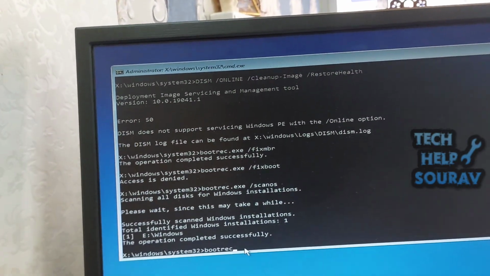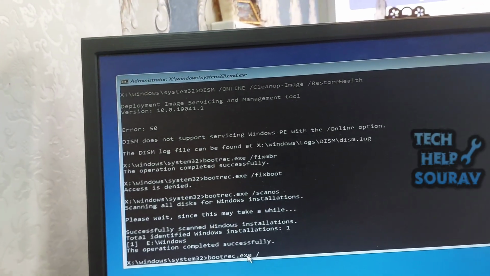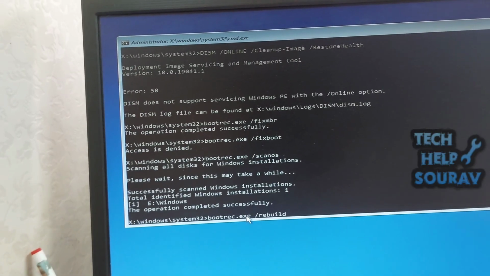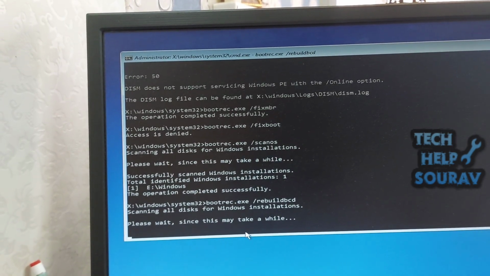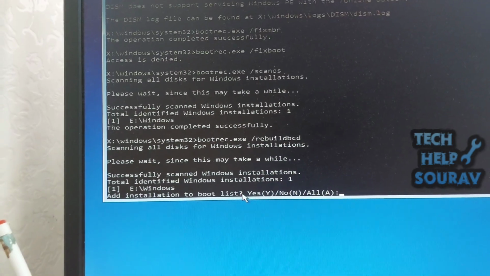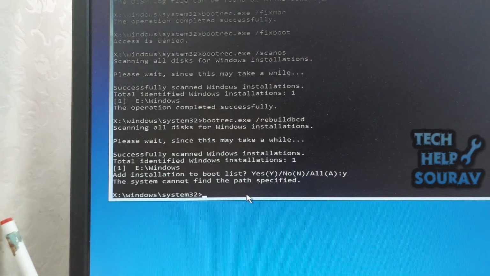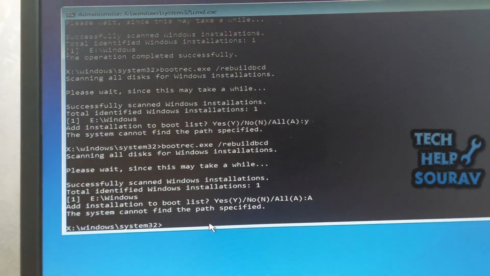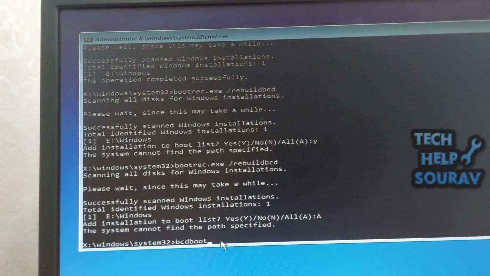The command is bootrec.exe /rebuildbcd and hit the enter button. The system will now say total identified Windows installations: 1. Type yes when asked to add the installation to the boot list.